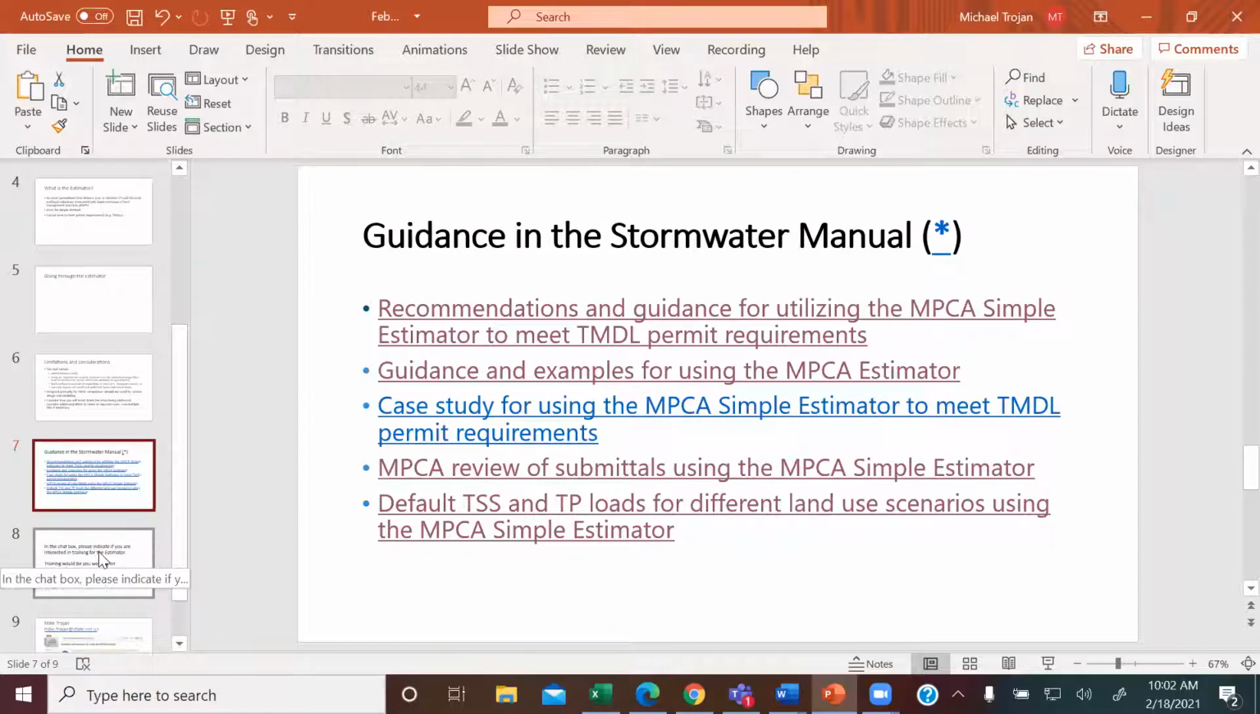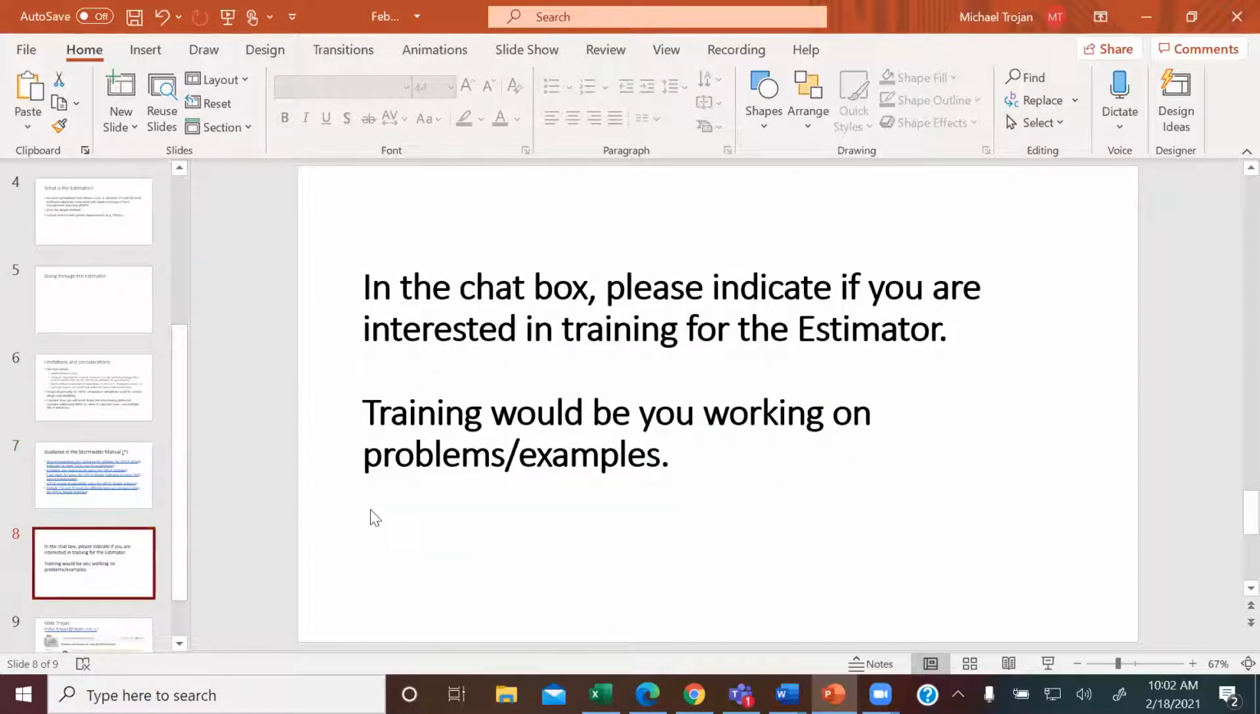I'm going to come back to this links page because we're going to probably start to lose some folks. But in the chat box, please indicate if you are interested in training for the estimator. The training would be you doing the work, not me. So if you're interested in training, please put in the chat box that you're interested. You don't need to write anything other than interested in training, because I just want to do a head count.